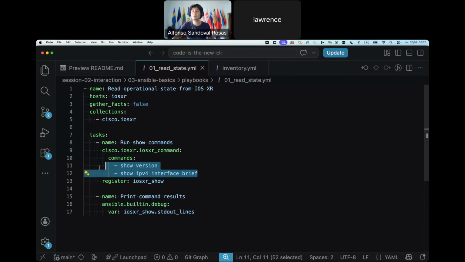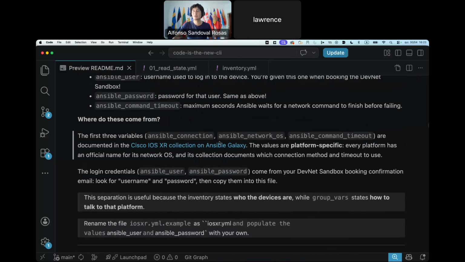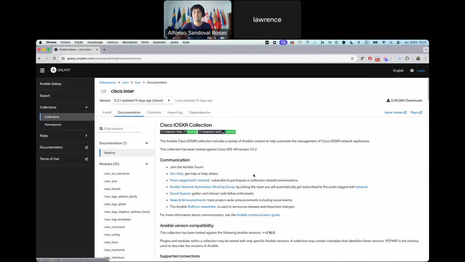Now, how do I know how this works? Well, we go back again into the documentation, or you ask your favorite LLM. I hope it gets it right. But more often than not, it's great to know where things come from in case your LLM hallucinates.